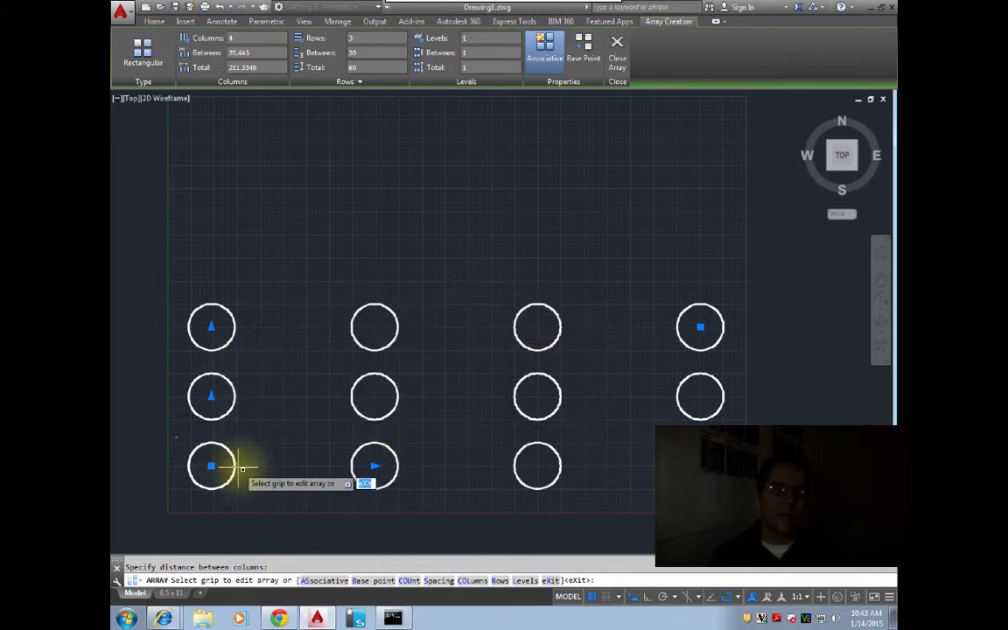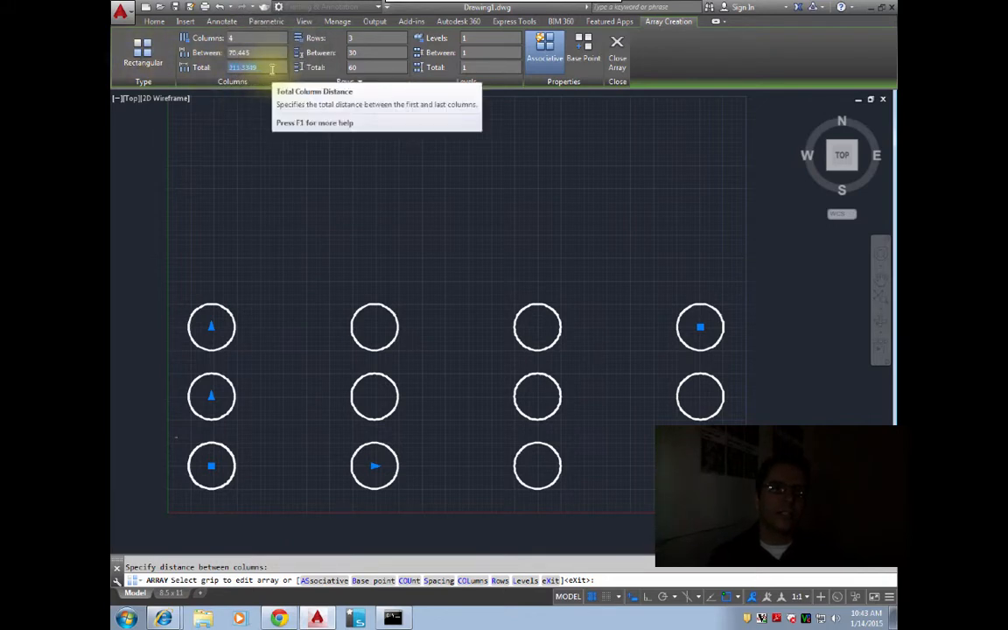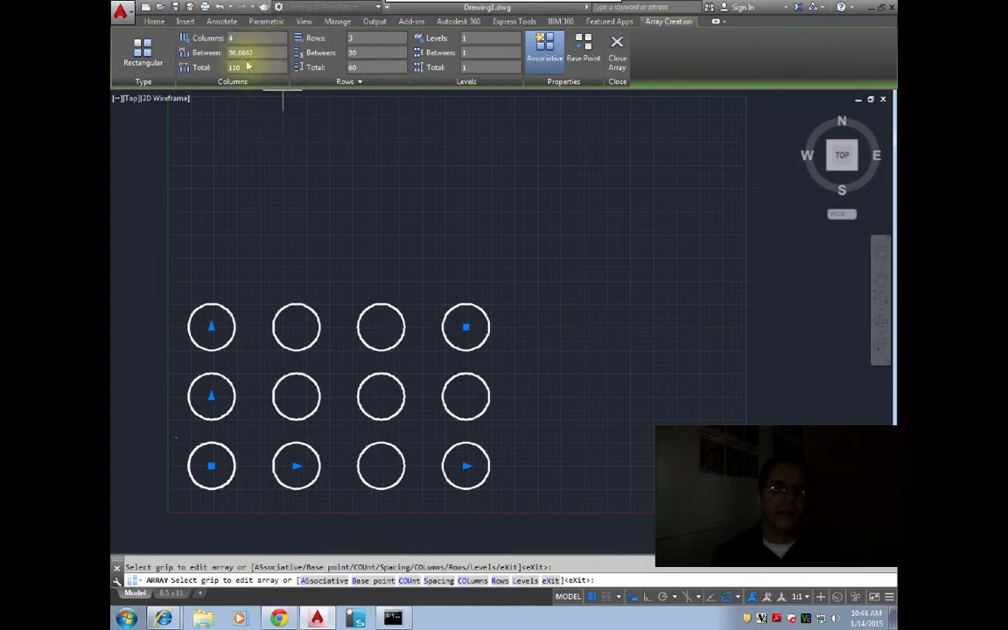But let's say we're more concerned with the total space between our base point here, the center of this circle, and the center point of this outer circle. To do that, we would adjust our total space column here. So for today's assignment, this is what you'll need to adjust. Let's say this was supposed to be 110, so I can type in 110. And then that's automatically going to calculate our space in between.